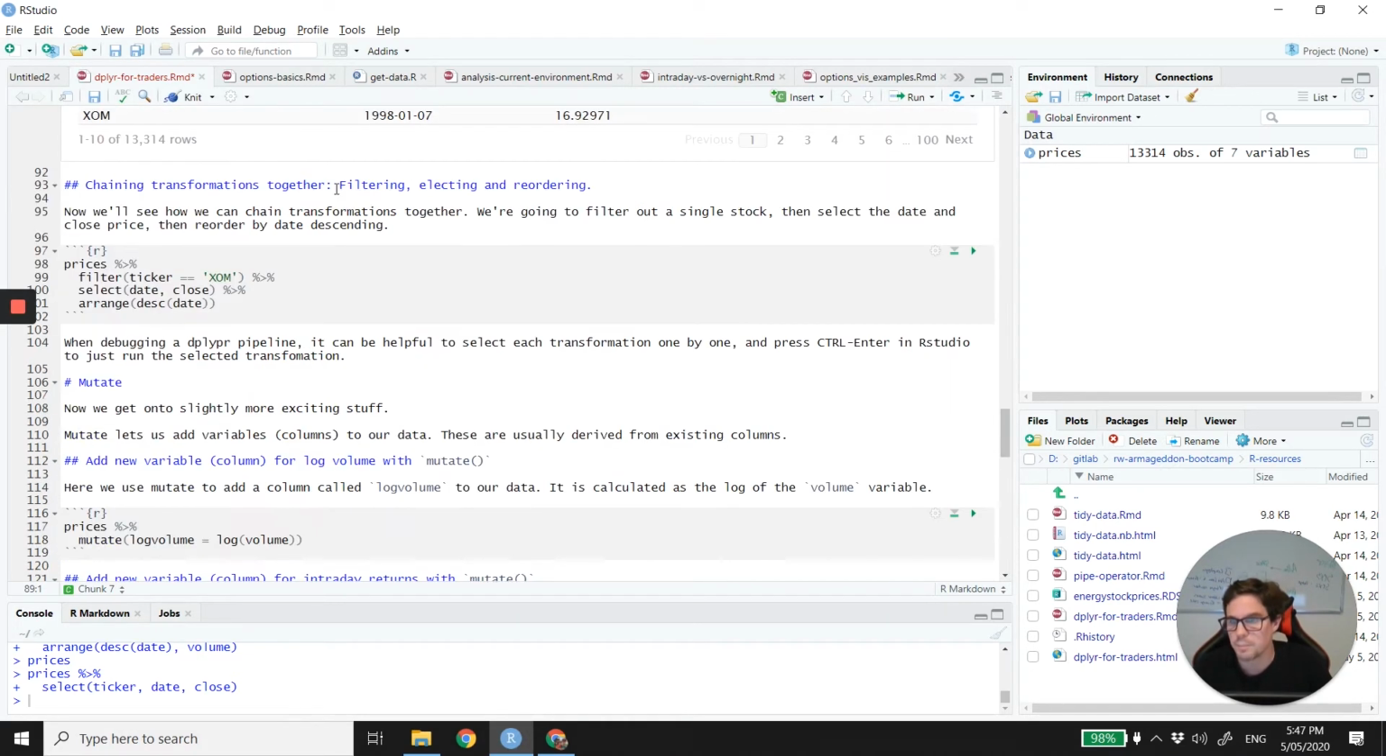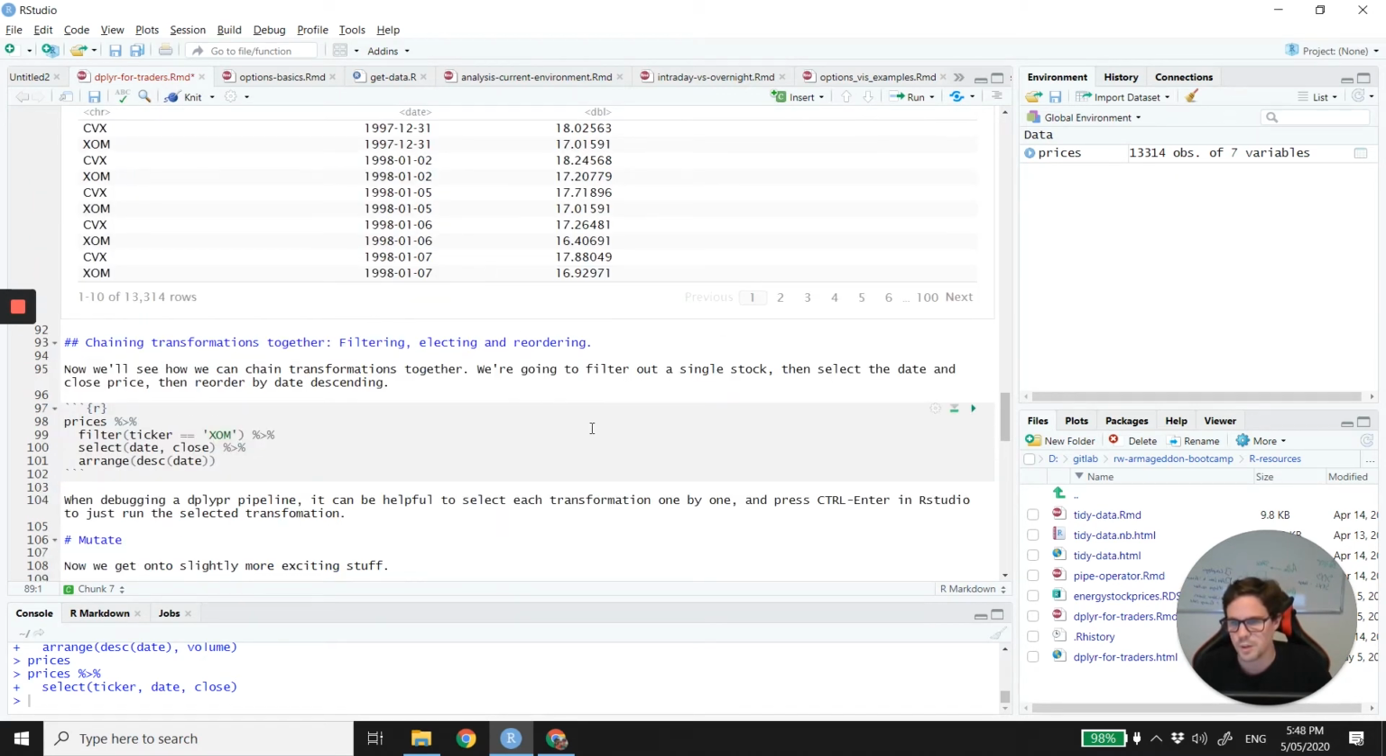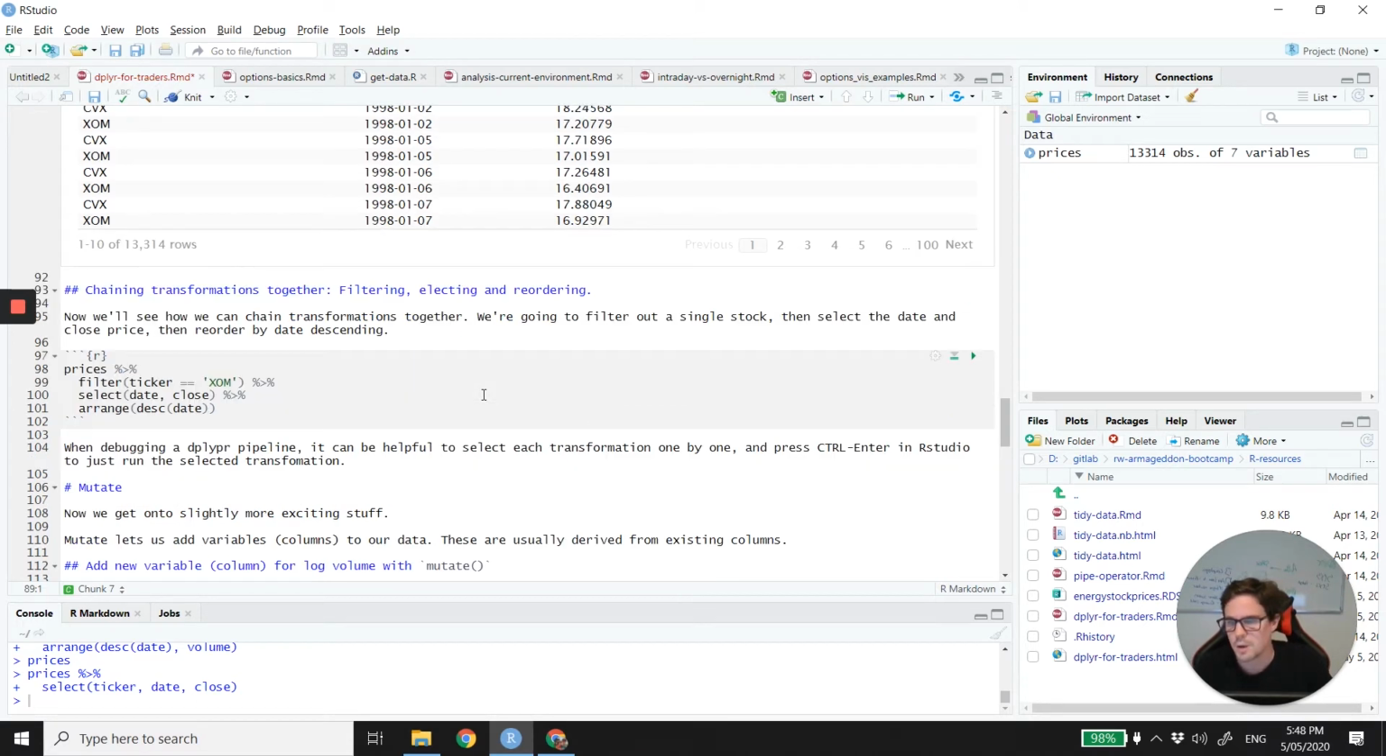The next step is we're going to look at chaining transformations together. So we've looked at filter, we've looked at select, and we've looked at arrange. So I'm going to use those transformations put together to first filter out prices only relating to Exxon, then only pull out the date and the close column, and then sort those by descending date. Now, a useful thing when I chain this stuff together like this is to run it bit by bit.